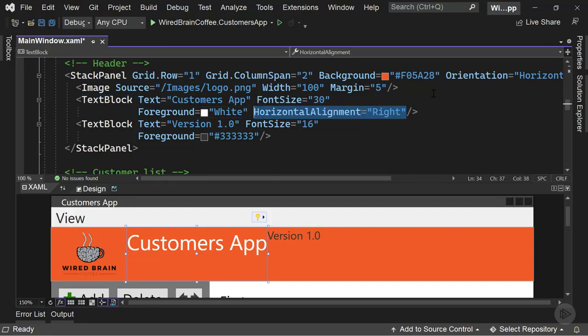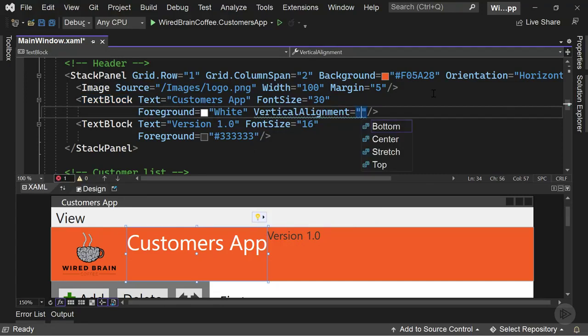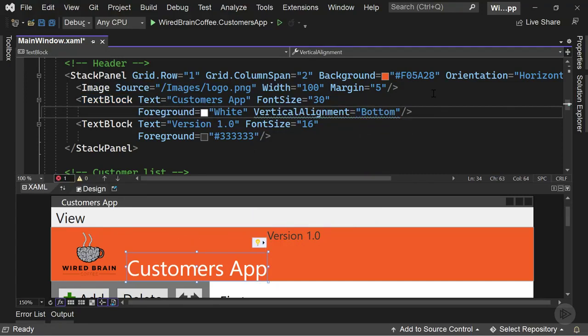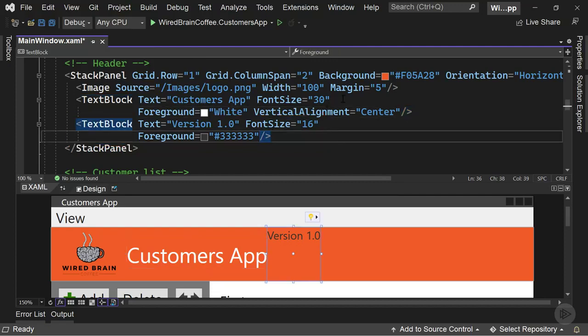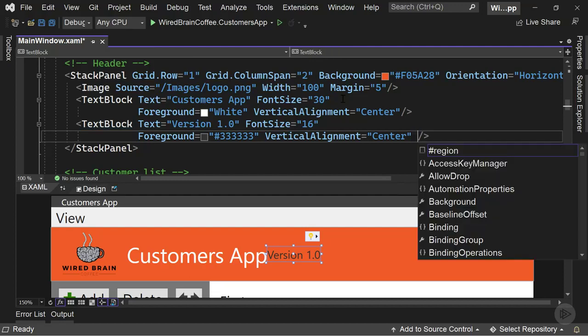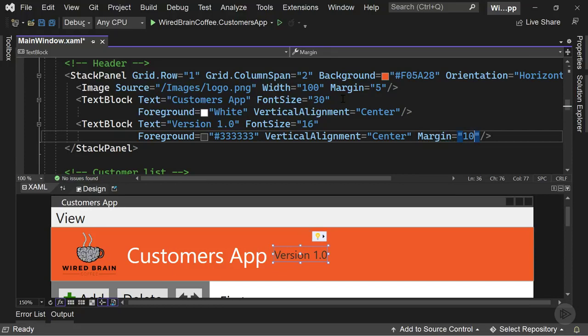But instead of this property, you can set the vertical alignment property. When you set it to bottom, you see the text block is placed at the bottom. In this case, I set this here to center this customer's app text. Now let's do the same for the version 1 text block. Let's also set on this one the vertical alignment property to center. In addition, I want that this text block is not directly beside the customer's app text. So let's set on this one a margin of 10.